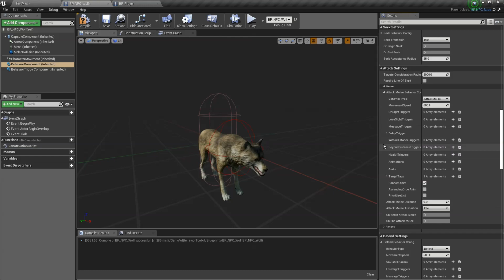In the attack melee settings, what we want to do here is set the melee distance to something. We know that we want the AI to attack using a lunge animation, so he probably wants to attack a bit further away. So let's say that the distance is 200. And then we want to set the attack melee transition to, let's say, attack melee. So this means that the AI will just keep on looping through the attack melee state.